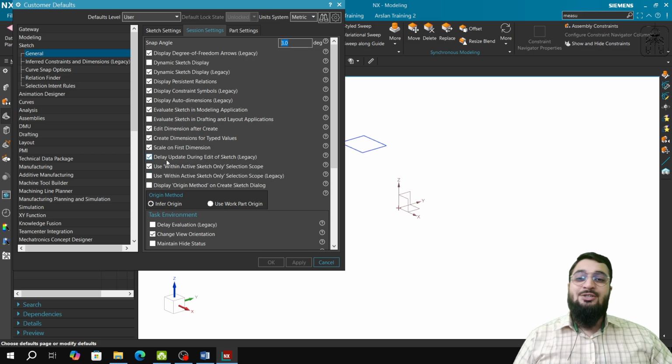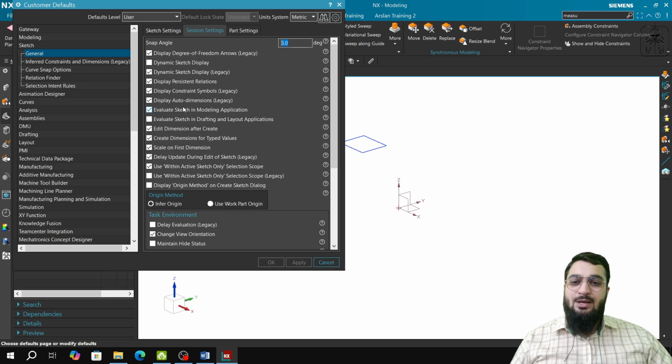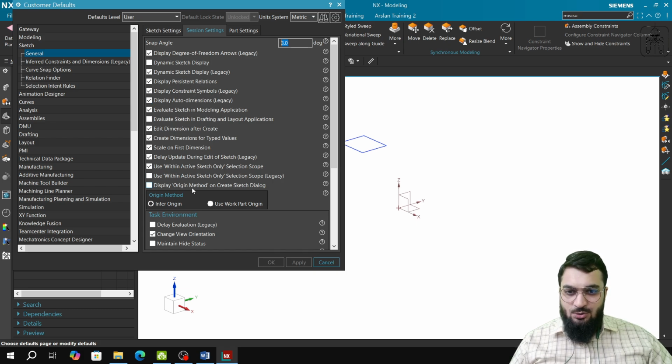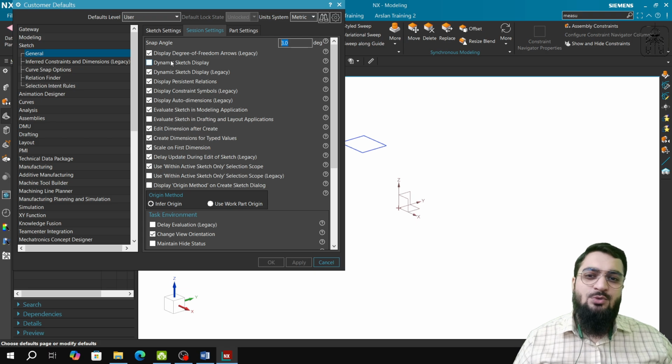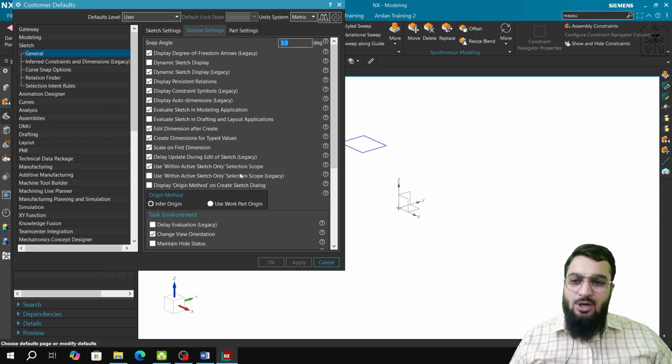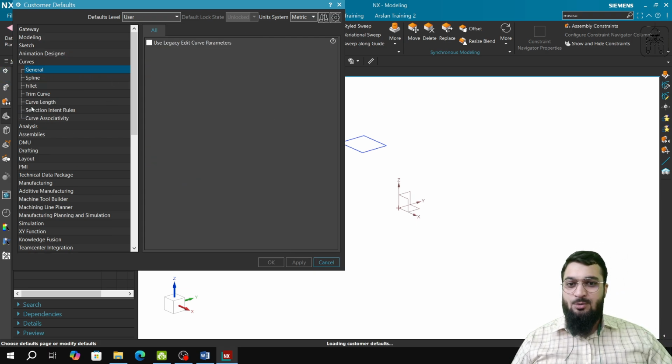Yes, it is in this section that display auto dimensions. You can check that or uncheck that, or create dimensions for typed values. This also you can check or uncheck, and also you can display persistent relations. It is preferred if you display that, and also you can set the display origin method. So these are things which you can either check or uncheck. That is as per your preference.